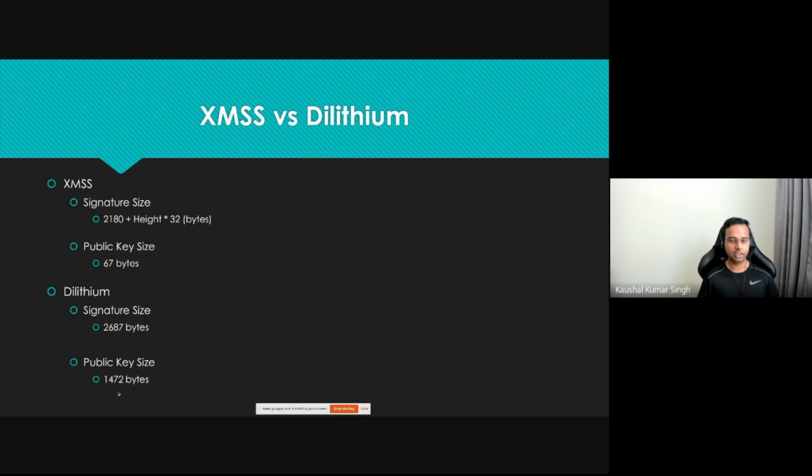These sizes are very big for the blockchain. If you take the sum of signature and public key, at least that much will be the minimum size of a transaction, just to cover the transaction public key of a Dilithium wallet. And that's how it goes for XMSS.